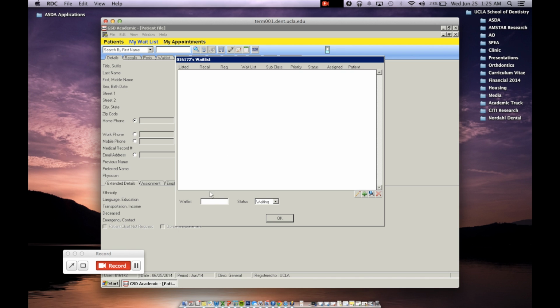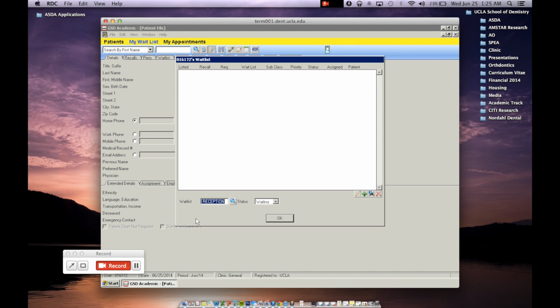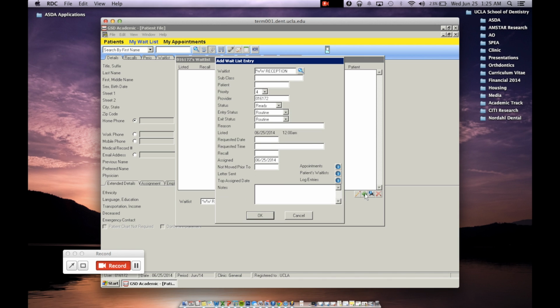So first, you're going to go to Waitlist, click the magnifying glass, and click Westwood Reception. Okay? That's the first thing you're going to do, and a lot of people forget to do that and they get kind of confused. So, Westwood Reception. Then we're going to click this positive green symbol. It means you're going to add an appointment. Click that right now, and you have all this variety of options. I want you to better navigate through this.